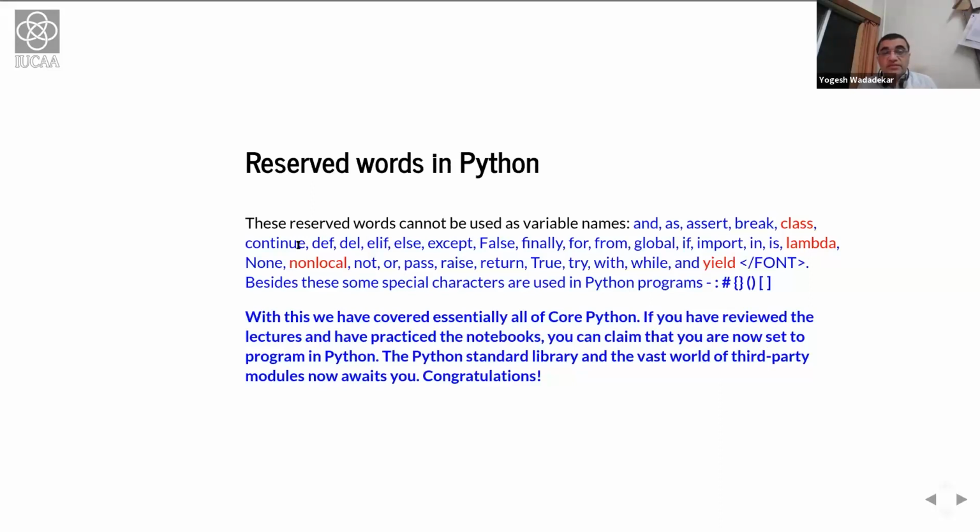But remember, it's a huge world. The Python standard library itself is large, and the vast world of third-party modules now awaits you. So congratulations if you have gotten this far. You've made a fairly successful journey.